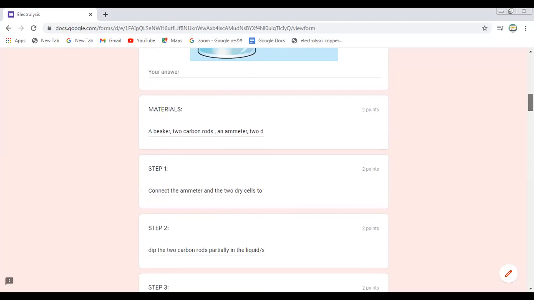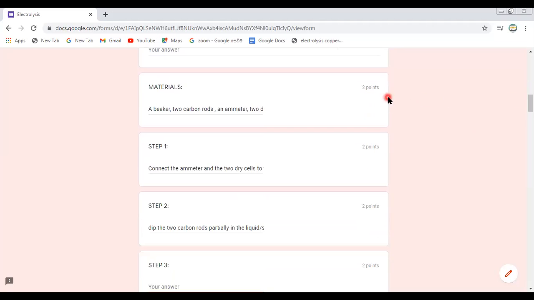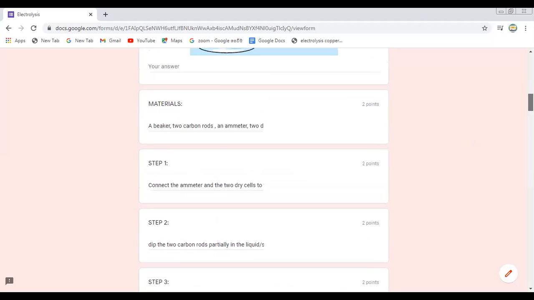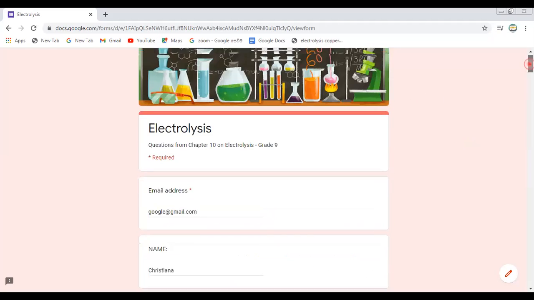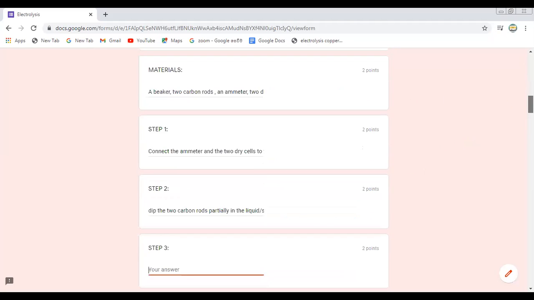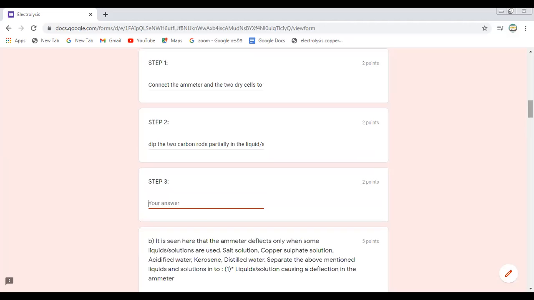If you answer all these correctly, then you'll be getting 4, 5, 6 points. Try to answer as many questions as you can. But the most important questions that you answer are the questions with this small star. Luckily, in this example, there are no such questions. Okay, now step 3, the question. Let's answer it.